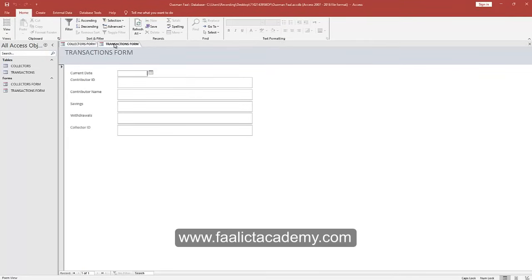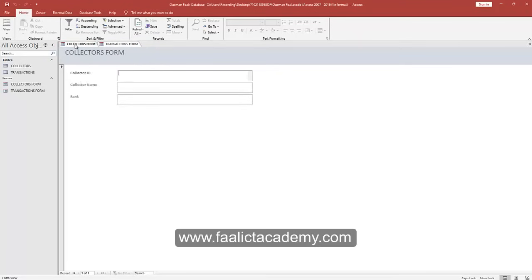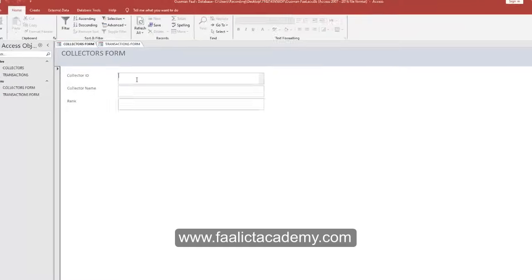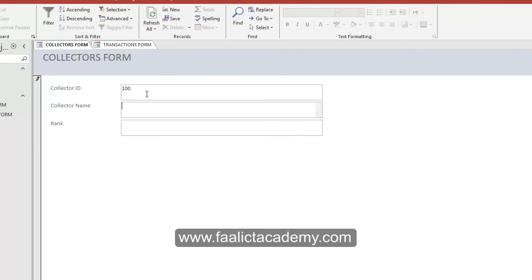Now we need to also decide on the data that we need to enter. Let's first create our collectors. We first create our collectors, so we can also decide on the collector ID, how we want the collector ID to look like. I'm going to just say the first collector will have an ID of 100, and then the name of the collector is Buba Sanyang. And the rank in this case, I'm not sure what I should put here, but I'll just say data entry.